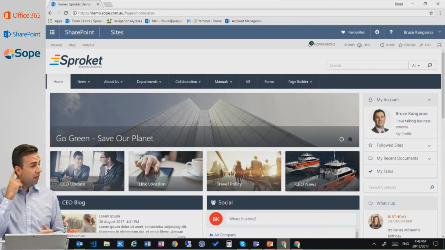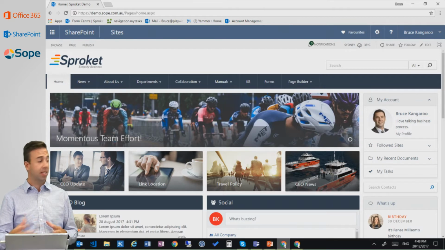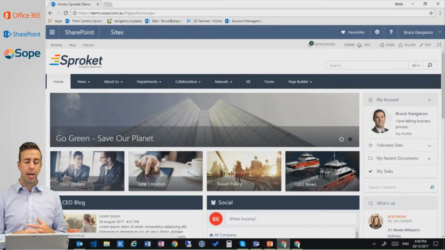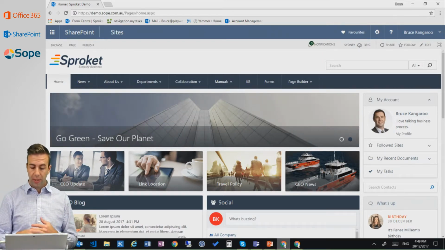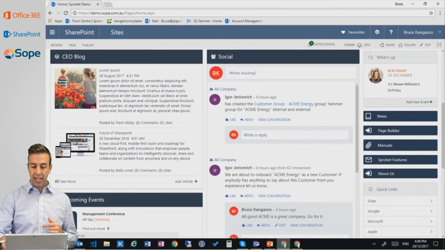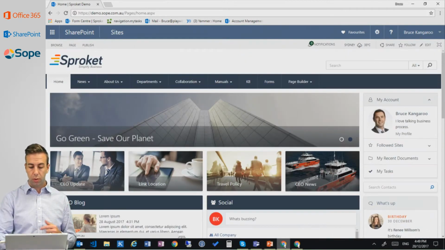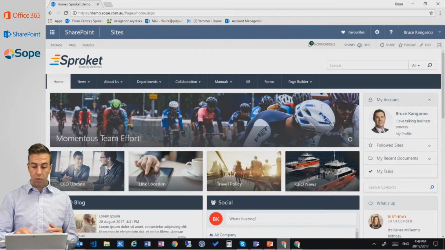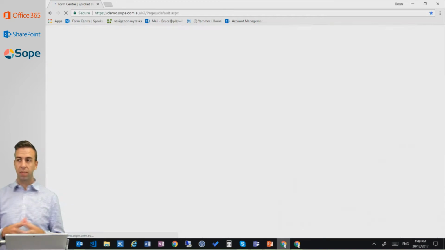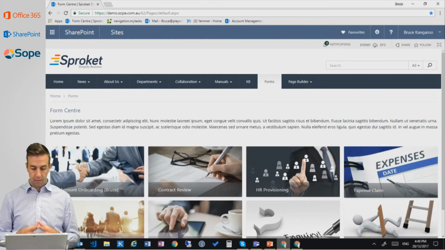So here we have a typical intranet. In this particular case, we've configured up our Sprocket, our intranet in a box solution. On this landing page, we obviously have the standard intranet functionality that you would expect, but we also have a Yammer feed in here, which I'm going to come back to shortly. So let's start off with contract onboarding and head into the forms section of this site.